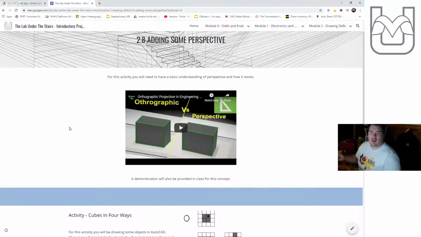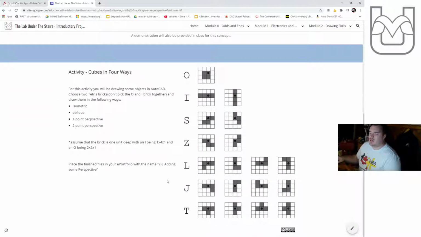We're going to simulate that, we're going to draw that, and we're going to use the Tetris brick as the idea for this. Now, we use the Tetris brick because it's relatively easy to draw. It's relatively easy to understand.